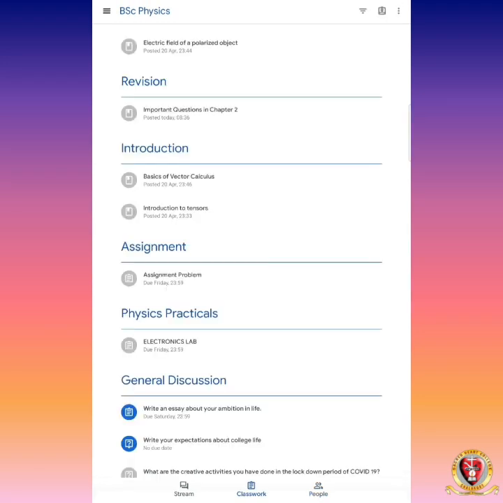The next tab is the classwork tab. In the classwork tab you can see all the topics posted in the classroom in a systematic, organized manner. Here you can see an important icon in the top right corner. This is the filter icon. This icon is used to filter out the topic we need to access. So click on that icon.